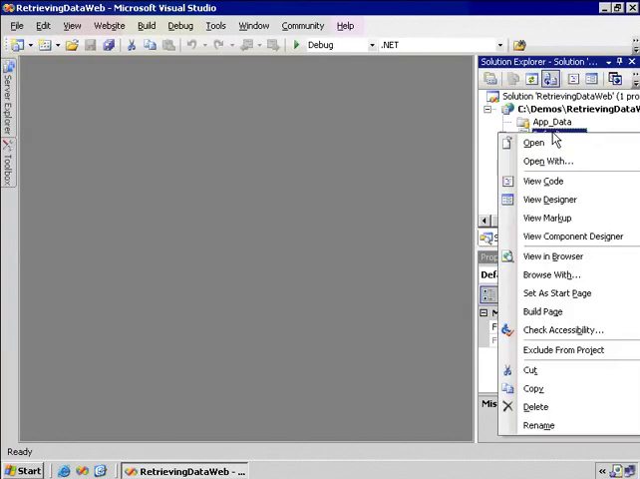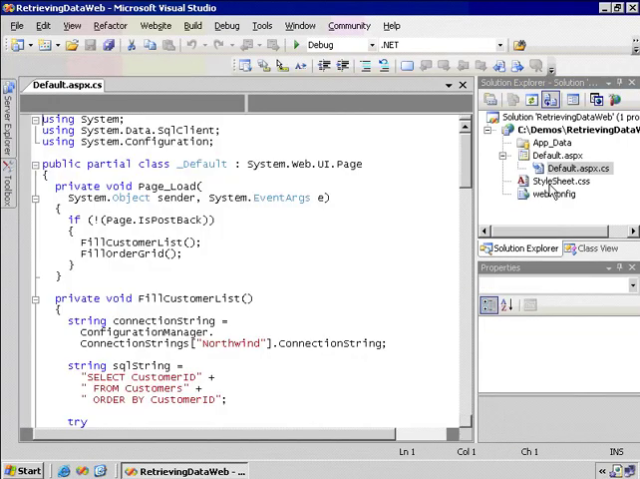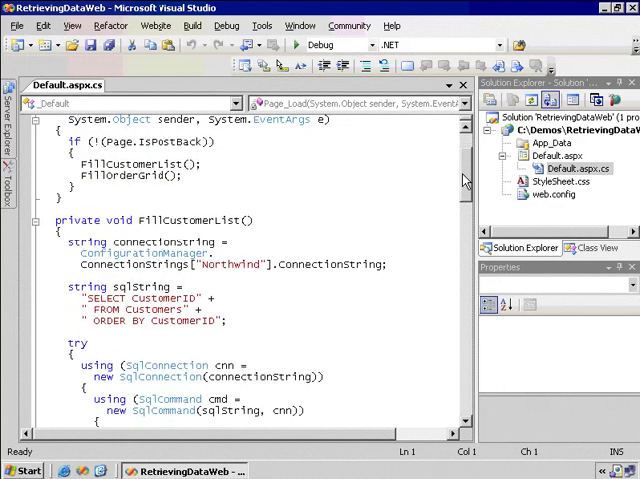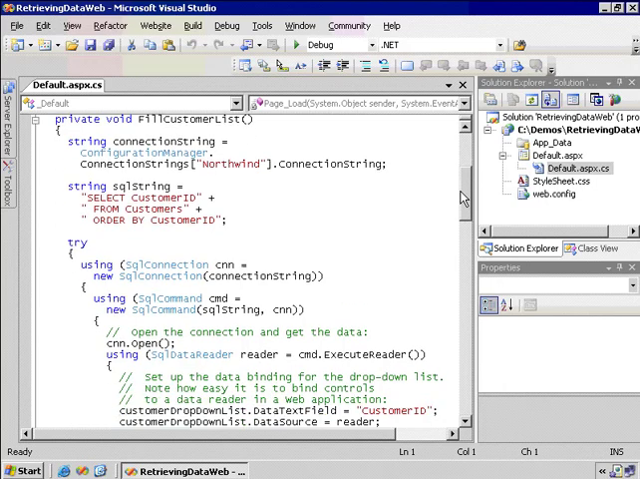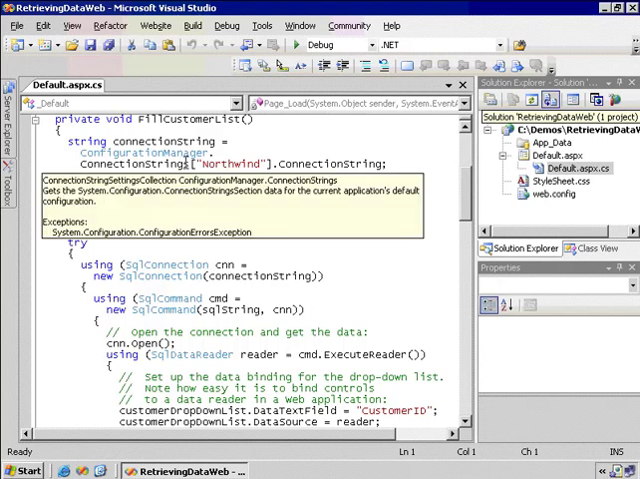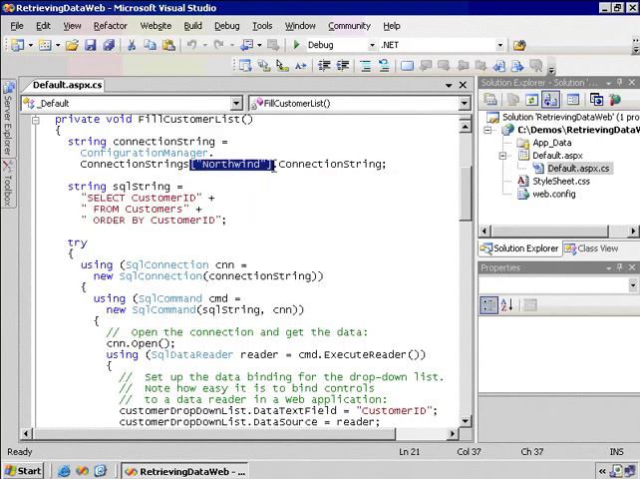To fill the customer list, we have a procedure named Fill Customer List. We'll call it from the page load event handler. And Fill Customer List does pretty straightforward stuff. This one first retrieves the connection string from that web.config. The way it does that is by using ConfigurationManager.ConnectionStrings, passing in the name of the connection string.